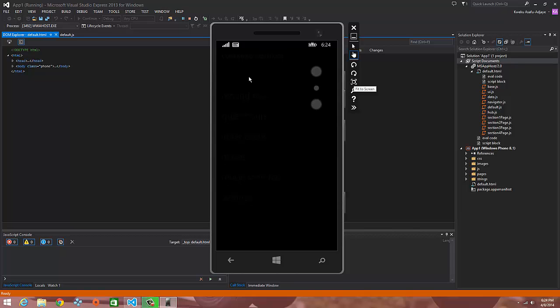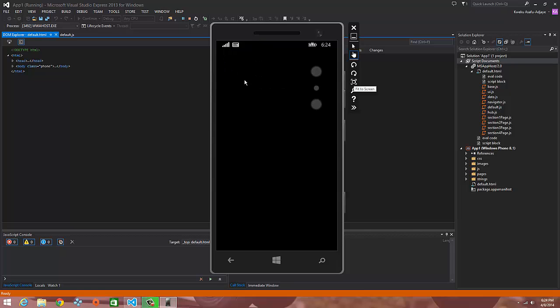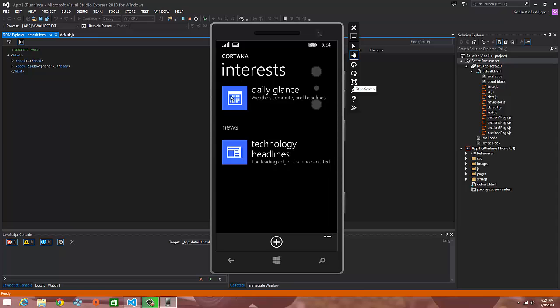So you can hit interests. And then you can see your interests here. So far, I just like technology headlines. If I want to hit plus, I can add more. So if I want to add a daily routine, I can add a daily routine here, daily glance, daily summary of weather, commute headlines. Let's add that. Say if I'm on the road a lot, I need my daily glance.